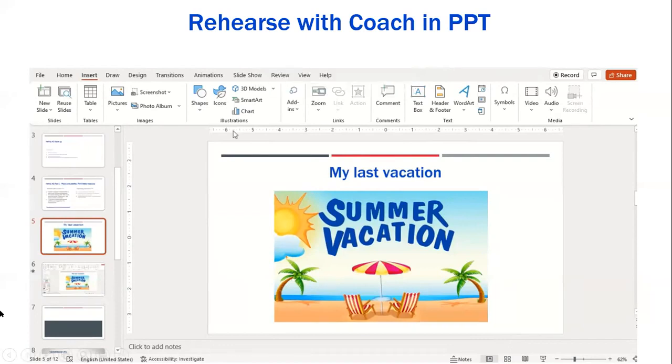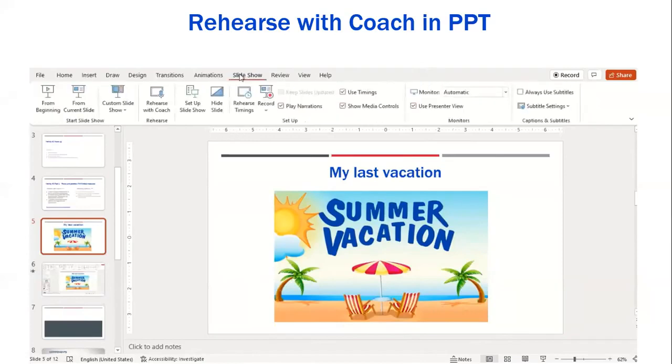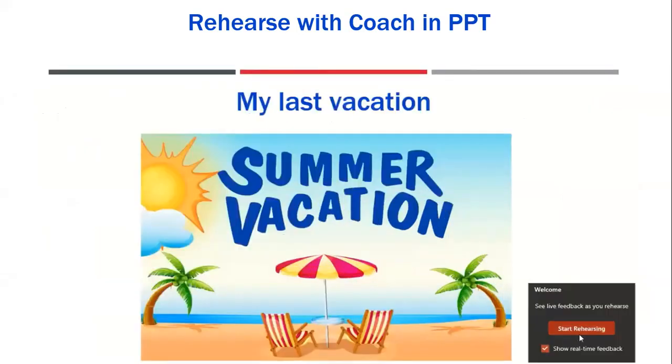Okay, so the first tool or application or function that I would like to present is this one. You need to go to the slideshow and then it's something called Rehearse with Coach. You click in here and then you click where it says Start Rehearsing. And then you talk for a minute or so and you ask students to present about something and basically the tool is going to be providing you with different tips or different things that you need to change in order to have a good presentation.